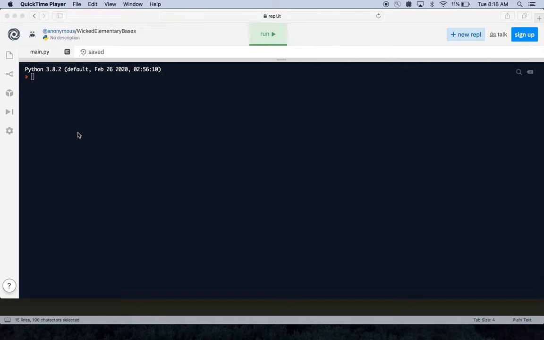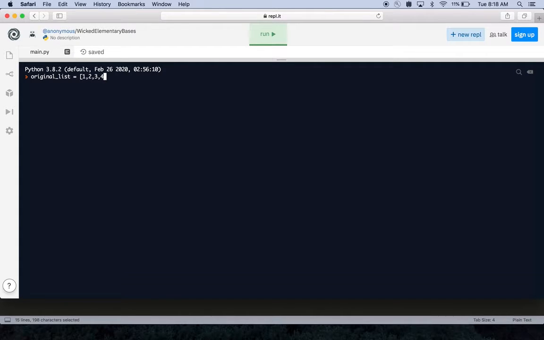To start with, let's just create a simple list. I'm going to name this original list, and I'm just going to create this list with four integer values, right? So 1 2 3 4. So this list contains these four values.